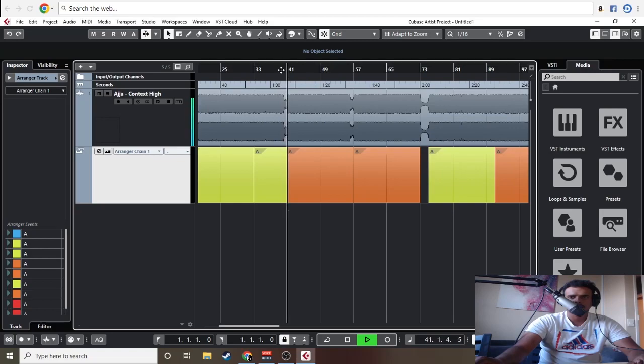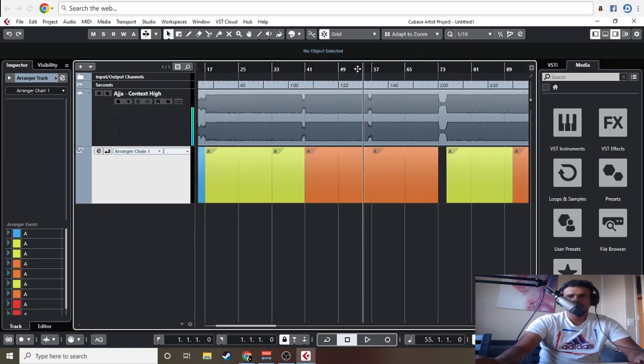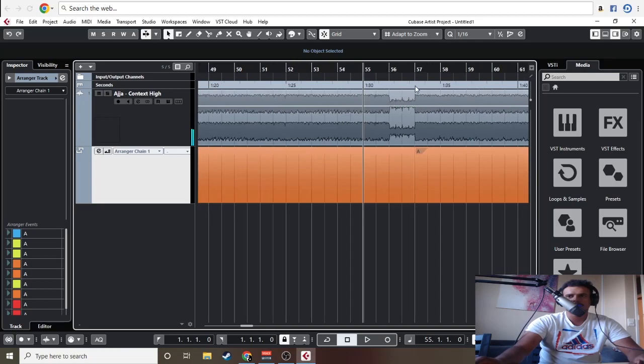Getting the context high. There we go. It plays the drum before it gets to the fill. So just listen in the background, you hear this live drum out of nowhere.